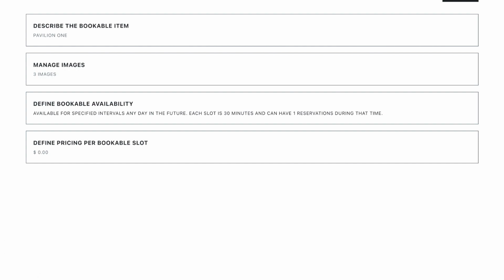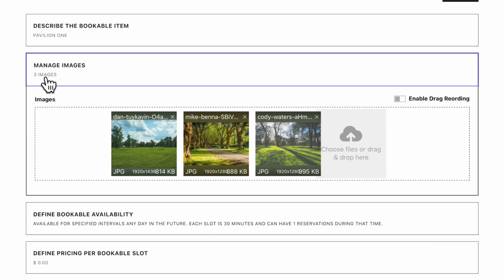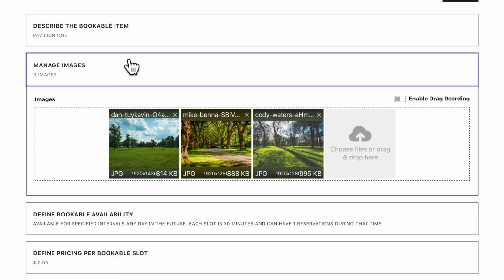Now, let us add some images under the Manage Images section. To add images, simply click to choose the images from your computer, or you can drag them in. Images are a great way to provide users with a better perspective on what they are booking. It's always best to upload clear, high-quality images that effectively showcase your bookable item. We recommend uploading no more than 5 images per bookable item.